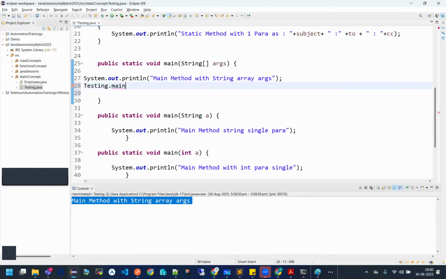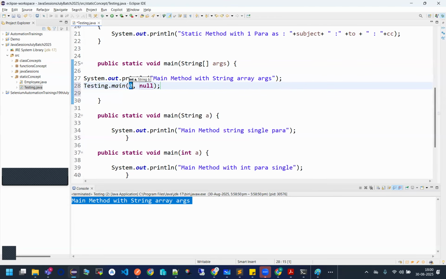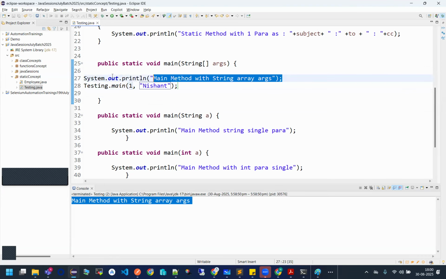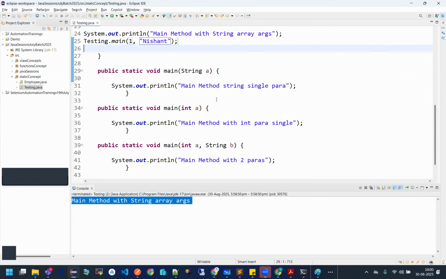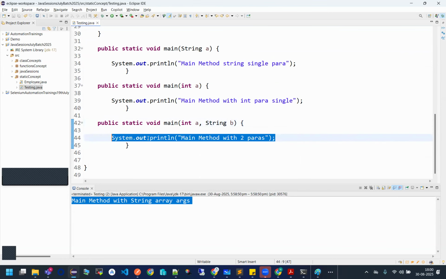Now see this. I'm just trying to call this one, and I'm saying the int value is this, and the string value is Nishan, something like this, and I want to call this main method from this main method. Now what will happen? First of all, this is going to print, because the JVM is directly going to call this particular method. First line, main method with string arguments array parameter will be printed. Then in the next 20th line I am calling testing.main with two parameters, one and the string, so then main method with two parameters will be printed.